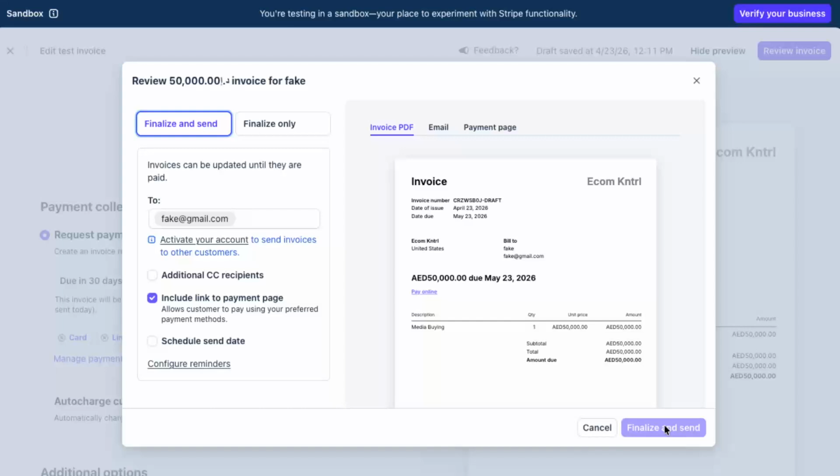Keep in mind that your Stripe account must be verified to actually send the invoice. So if you see any warnings about verification, complete that first. Once finalized, Stripe will send the invoice to your customer and you're done.